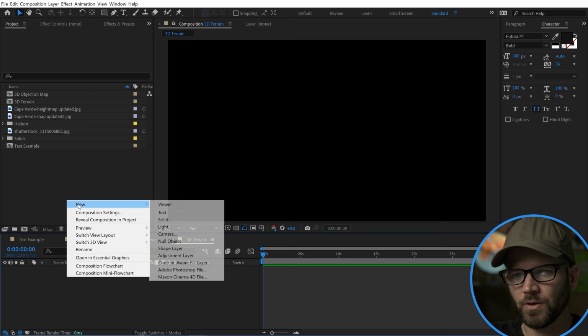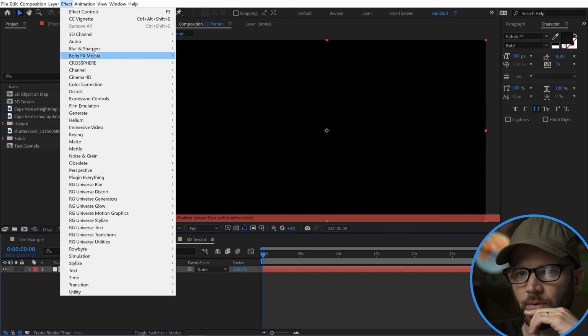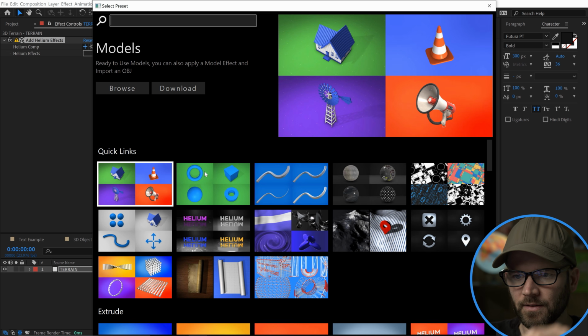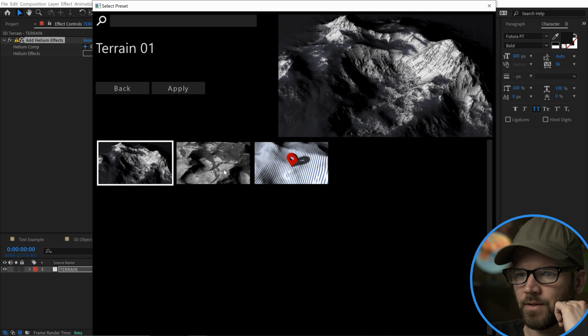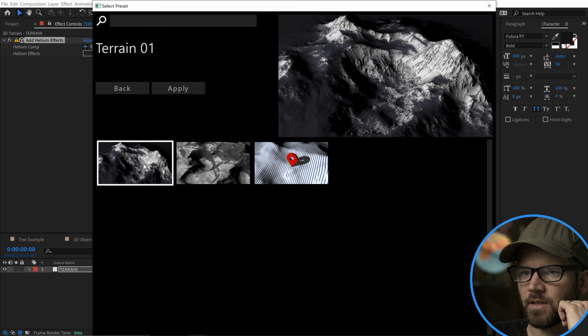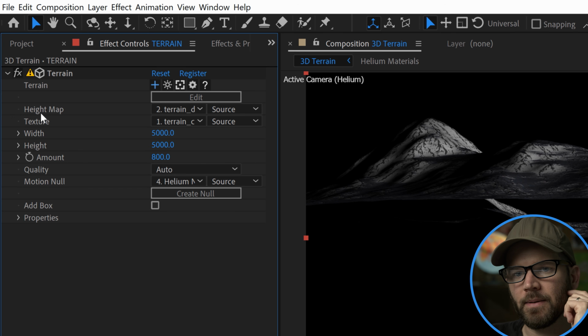I'm going to go ahead and create a new solid, and we're going to call it terrain, and then I'll go to Effect, Helium, add Helium Effects. And then right over here we have the terrain. So there are 3 different options, one with this cool 3D icon. I'm just going to select the first one here and apply it. And the way this works is you have a height map and the texture imagery here.